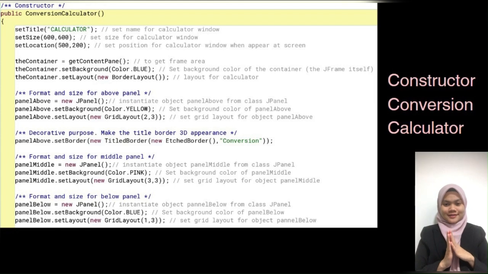Next, we construct the constructor. Inside the constructor, we set the name, size, and location for our pop-up window. Then we set the layout for our pop-up window into 2 columns and 3 rows. Then we set the format for the container to put our components. We have containers above, middle, and below. Then for the above panel, we set the layout to 2 columns and 3 rows, while for the middle panel, we set 3 columns and 3 rows. Lastly, for the below panel, we set 1 column and 3 rows.